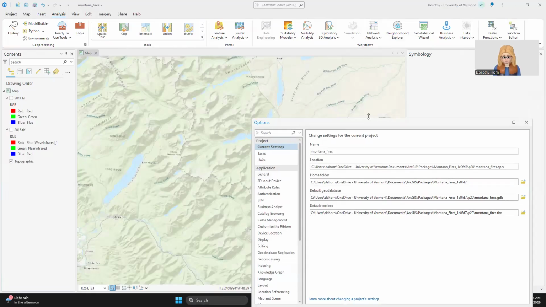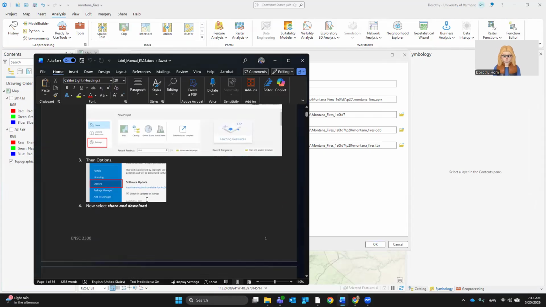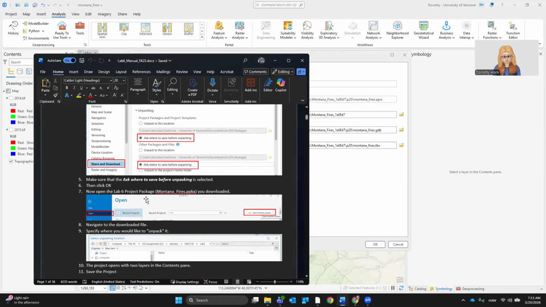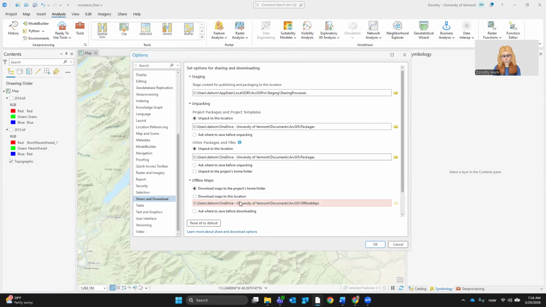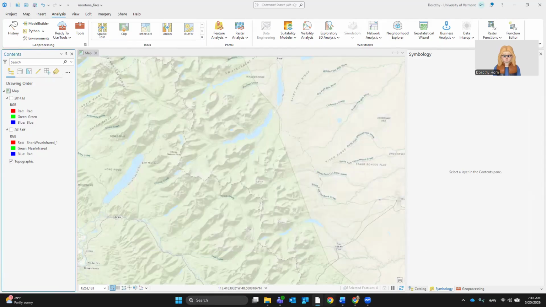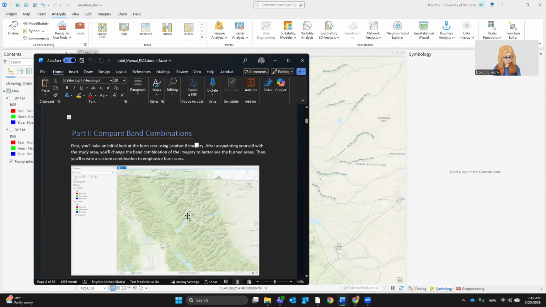Options opens up the current project. Let's see, where's the button? Hold on. Options, select share and download. So then we go to share and download, and you want to ask where to save and ask where to save and click OK. All right, so that allows you to make sure that your stuff goes where it's supposed to. The project is going to open up with a couple layers and you're going to save it. So that's where we're at now.